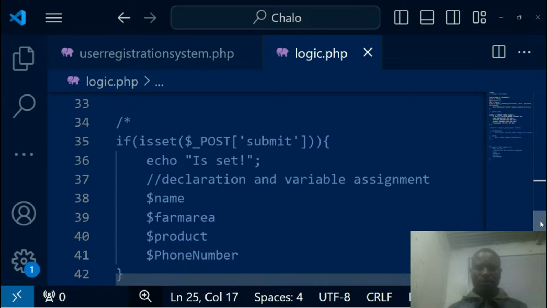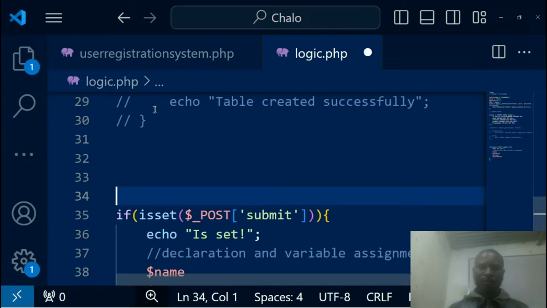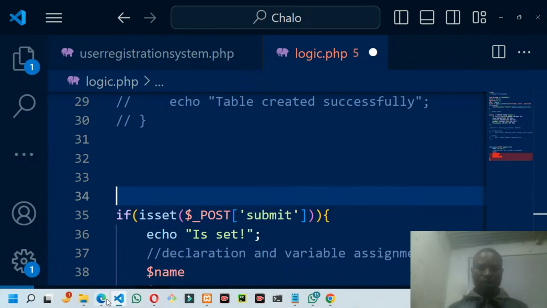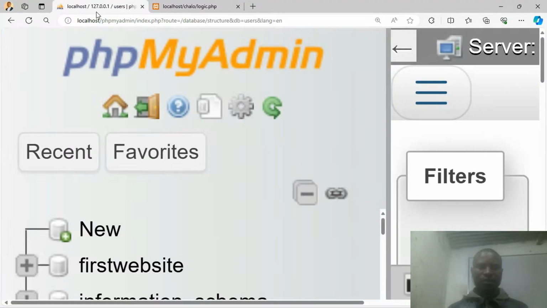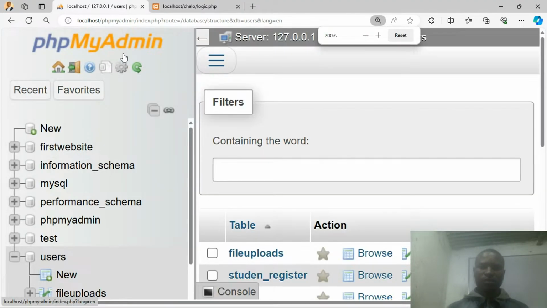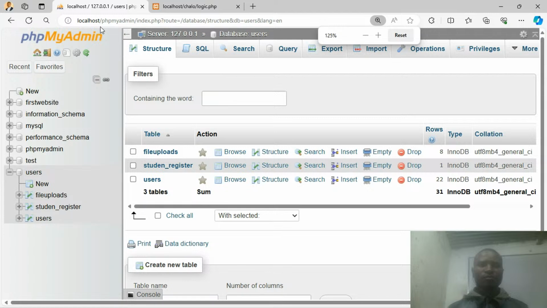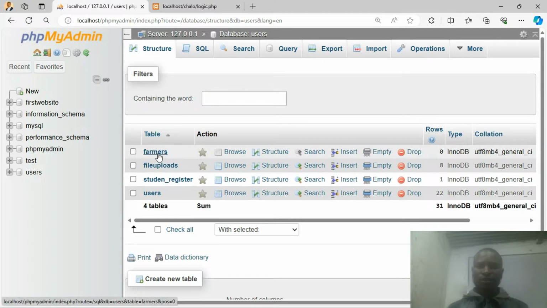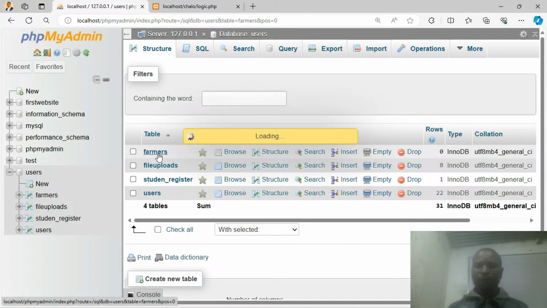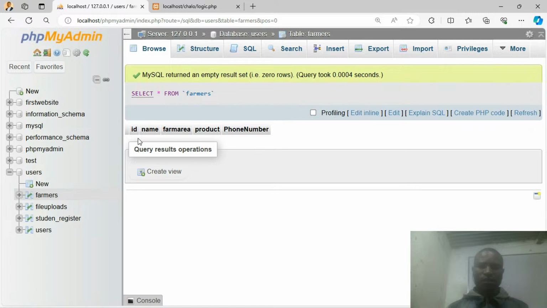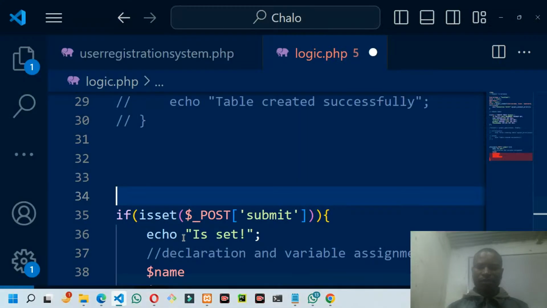Okay, so now let's come to this part for now. You can go and check out our database, our table. Just refresh. Okay, so this is farmers. Then now we can see ID, name, farm area, product, phone number. Okay, so we're good to go now. The table is up and running.